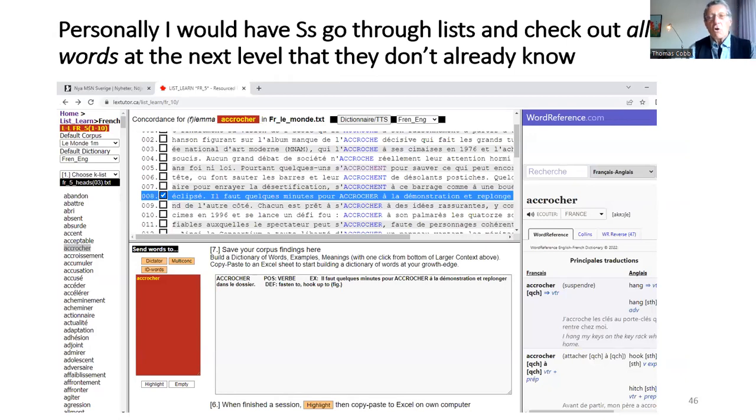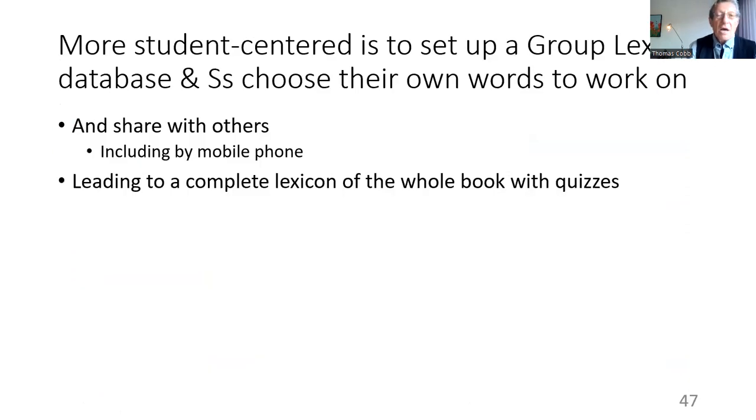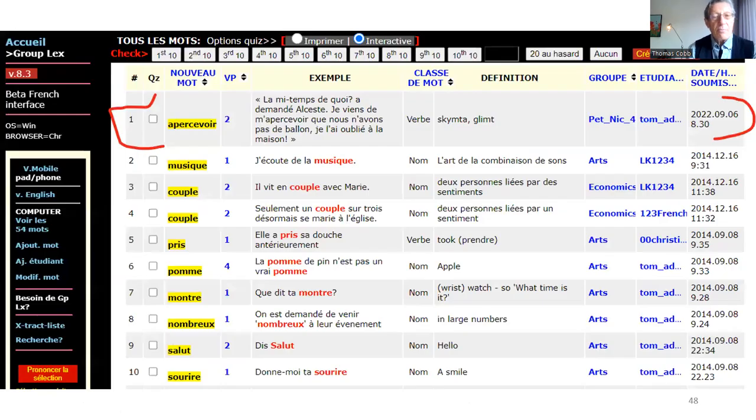I would have the students go through lists and check out the words that they don't know at a particular list, but maybe for adults, not for kids. More student-centered is to set up a group Lex database and have students choose their own words and share with others. And this is on a phone as well. So for example, I have set up this group Lex for French with Petit Nicolas as one of the things. So they enter words that they meet, or the teacher could tell them which words to put in.